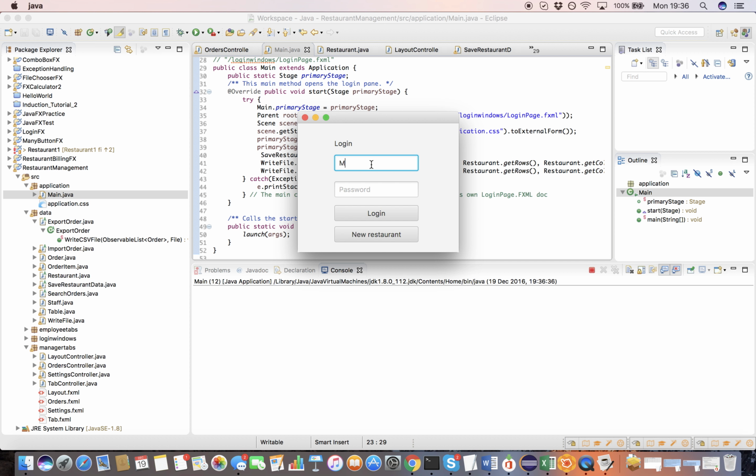First of all, here I'm going to log in as M. Magoo, which is a manager. His password is first with a capital F and then 5.